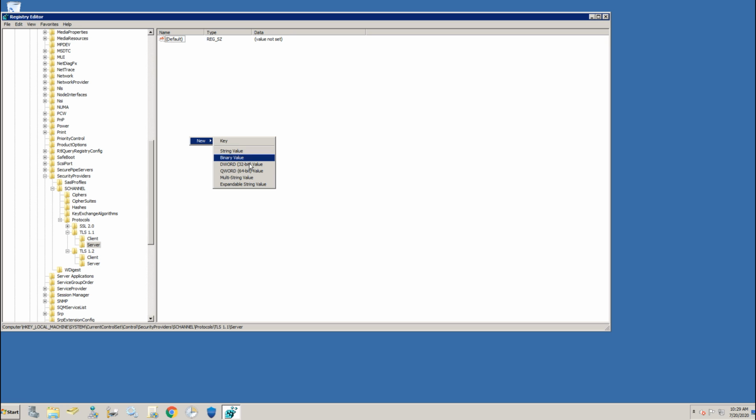For the Server, DWORD value, DisabledByDefault, then Enabled set to 1. We definitely need TLS 1.2, so we're going to do the same thing here. Enable the Server, Enabled, then we have to create those DisabledByDefault values, and DisabledByDefault. Perfect.